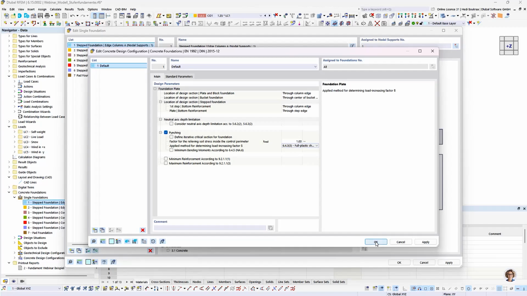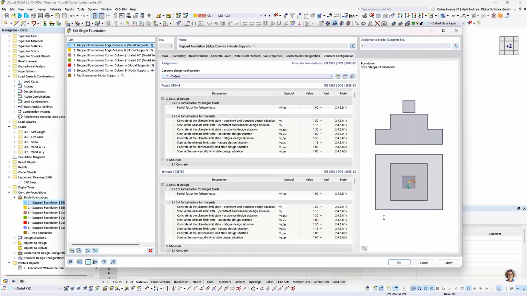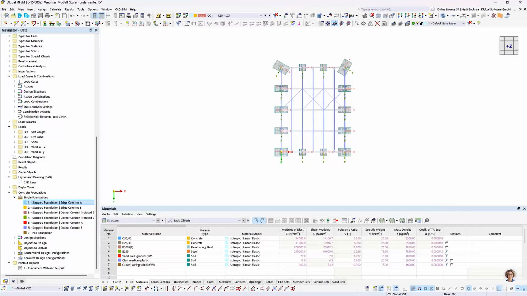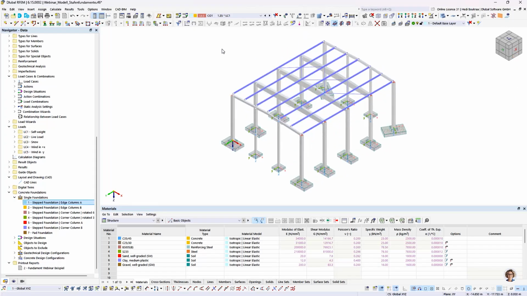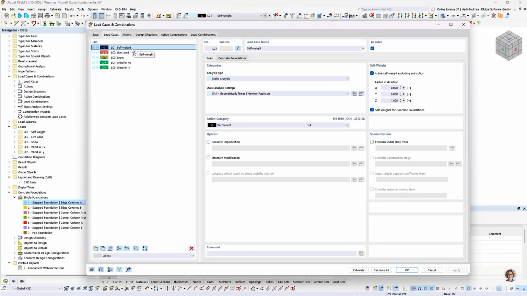Good, and this completes our overview of all relevant properties and settings of the stepped foundation. Let's now take a quick look at the defined loads in our model. A total of 5 load cases are created. Load case 1, self-weight. Load case 2, live load. Load case 3, snow. Load case 4 and 5, wind load.